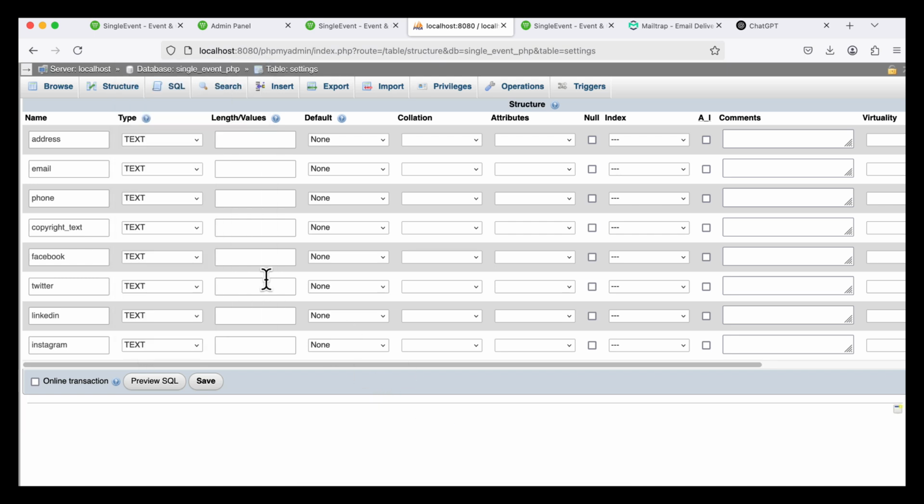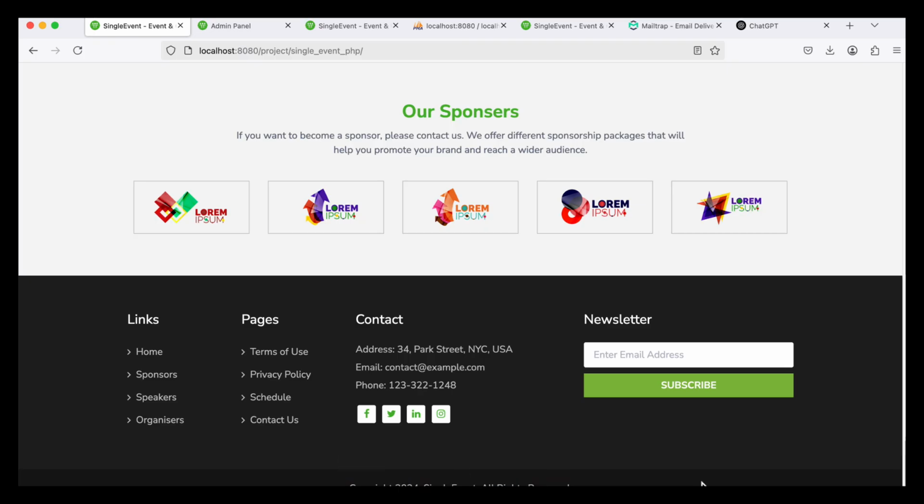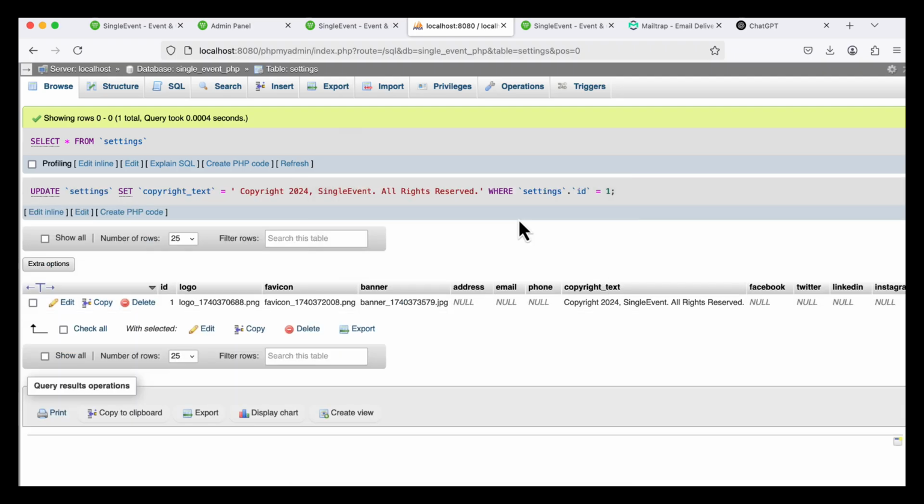So like this, and all are nullable fields. I can make this nullable except the copyright, but all other can be nullable, but copyright cannot be nullable. So save it. Okay, browse, and here you see copyright text should be this one. So I am going to copy this, and here I am going to give the copyright and address. These are nullable. Okay, I am not going to put any data here now.